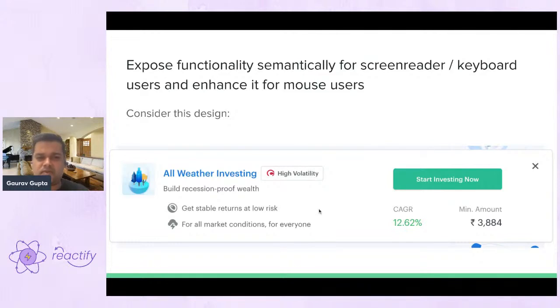For the screen reader users also, they have three tab stops because there is no nested interactive element. So for the screen reader user, how it would announce is the first focus will be on all weather investing, which will say all weather investing button, press enter to activate. Then the next focus would be on start investing now, again announced as button, press space to activate.